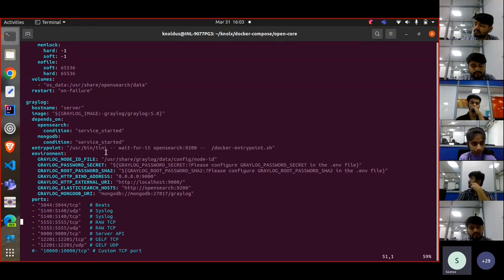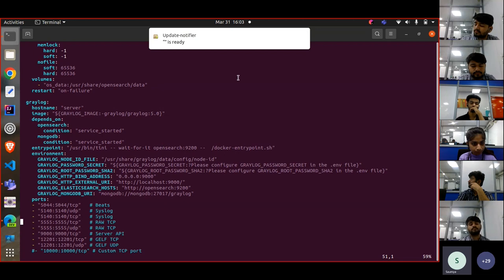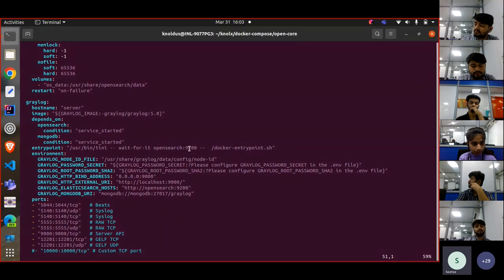And what we are trying to do here is initialize OpenSearch first. So if and only if OpenSearch is available at this particular port, then only it will run this particular entry point .sh. You can see more about the docker entry point .sh on the remote repo, and it is basically pulling this sh from that only.